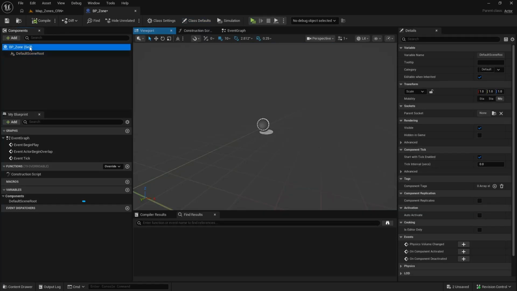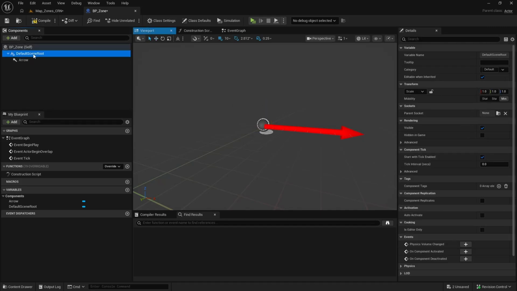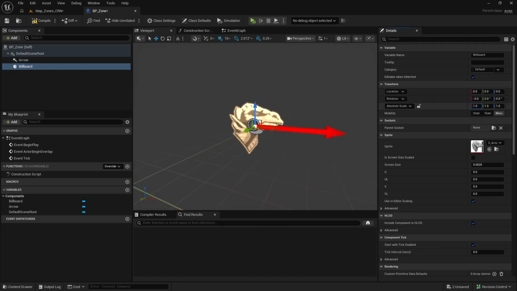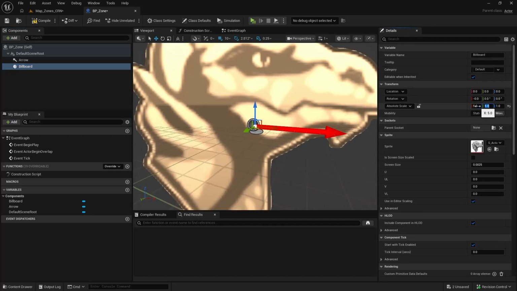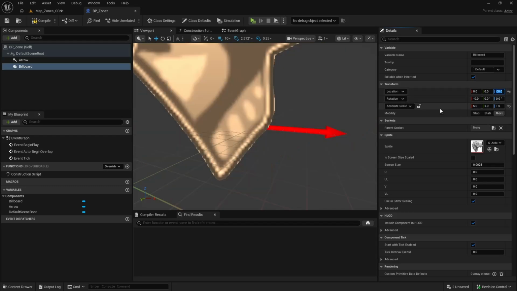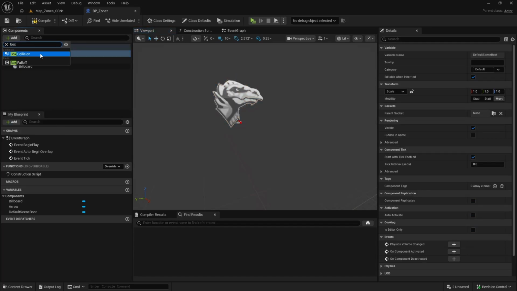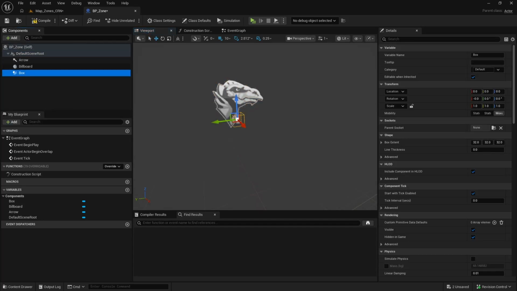Let's place an arrow to detect the default forward axis, and then maybe a billboard, and we can sort of expand its size. Okay, and then let's place a box collision volume.